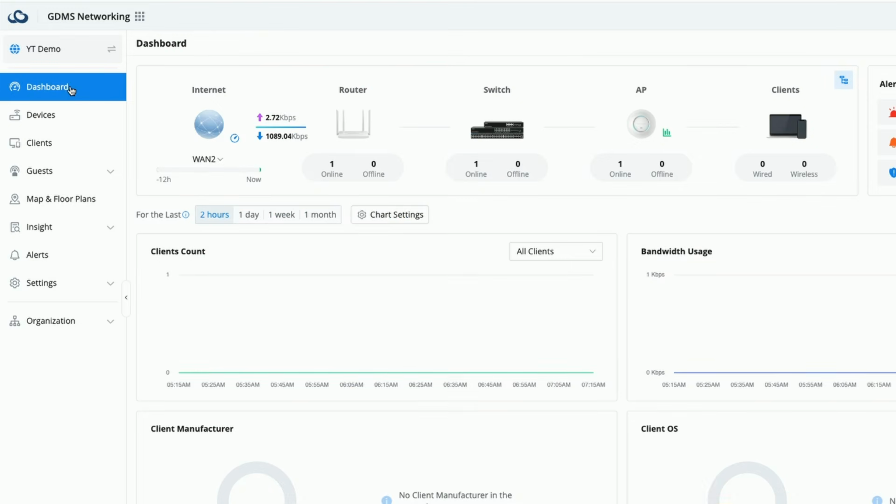Alright, we're signed into GDMS, we're on the dashboard page, and you can see we have one router, one switch, and one access point online. We need to add our IoT VLAN, but before we do that, I just want to mention, if you haven't seen part 1 of this video series, then I suggest you do that. I'll put a link to that up above. Let's get back to adding our IoT VLAN now.